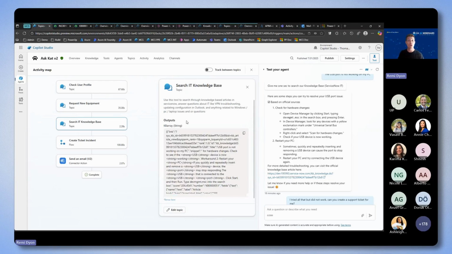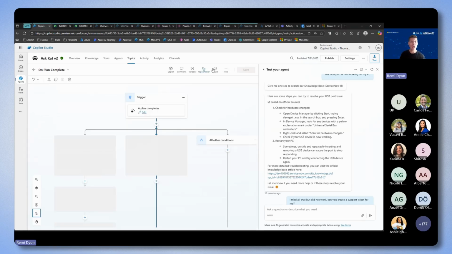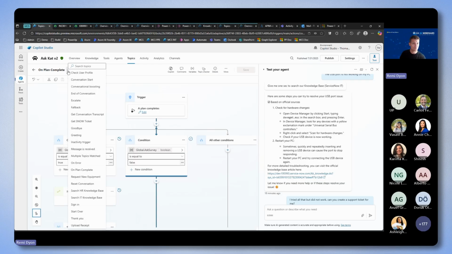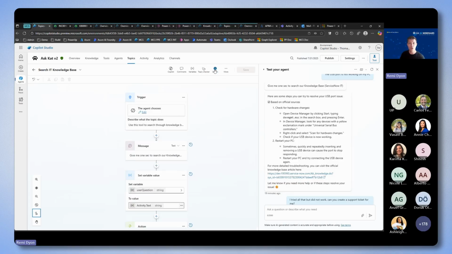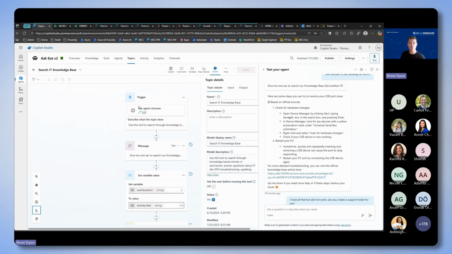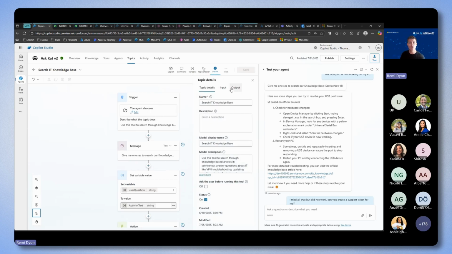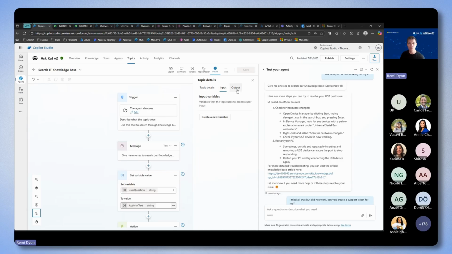So to do that, we use topic input and output. Topic input and output are a little bit hidden if you've never seen them. So if I go to any topic, let's take one with an output, my IT knowledge base, you have to click on the details icon here. Once you click here, you have the details of your topic at the beginning, but you also have those two tabs, input and output. For this topic, I don't have an input, but I do have an output.